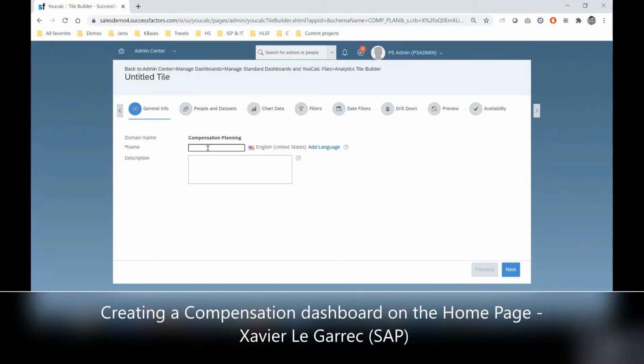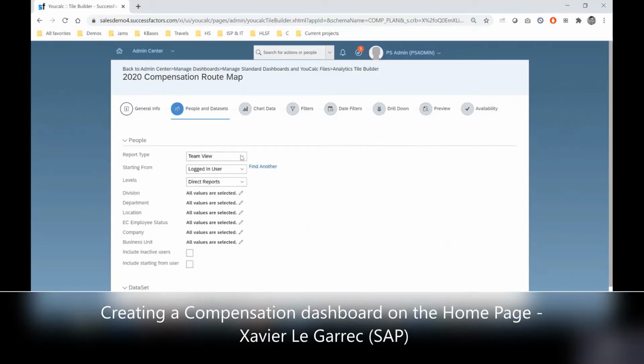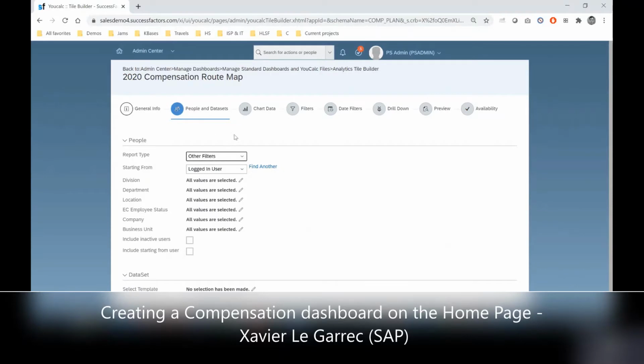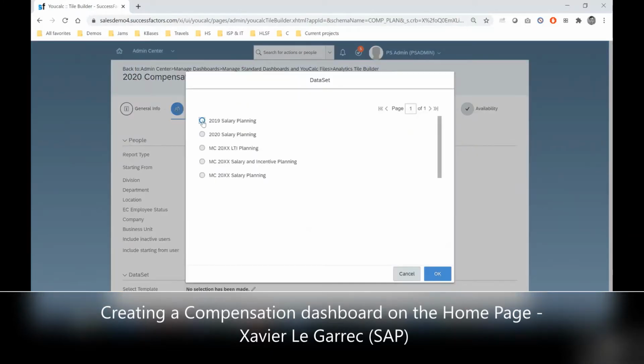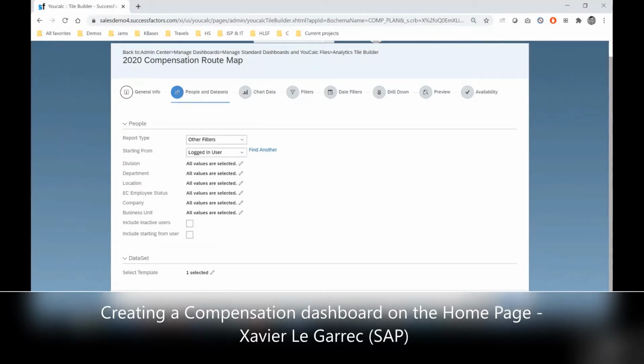Then give your tile a name. Once you've given it a name, click Next. In People and Data Set, you want to select Other Filters, which means the entire scope available for the user in role-based permission, and select a template here. Then click Next.